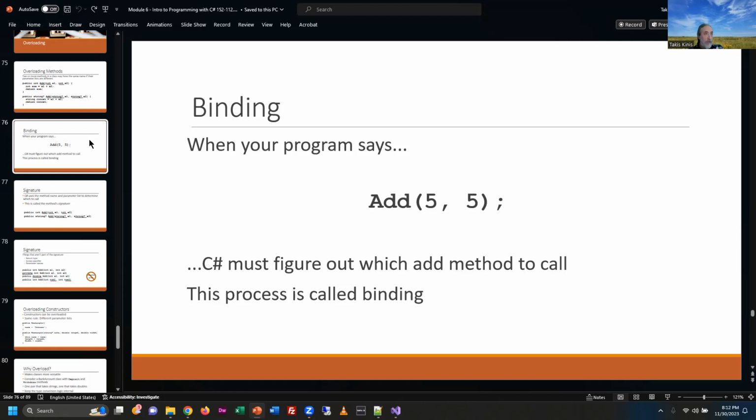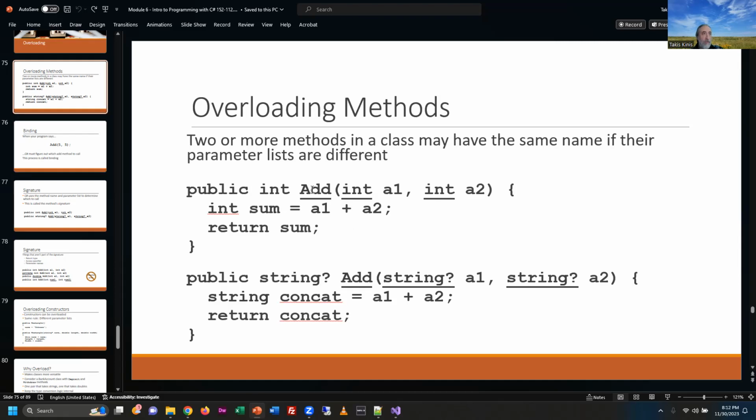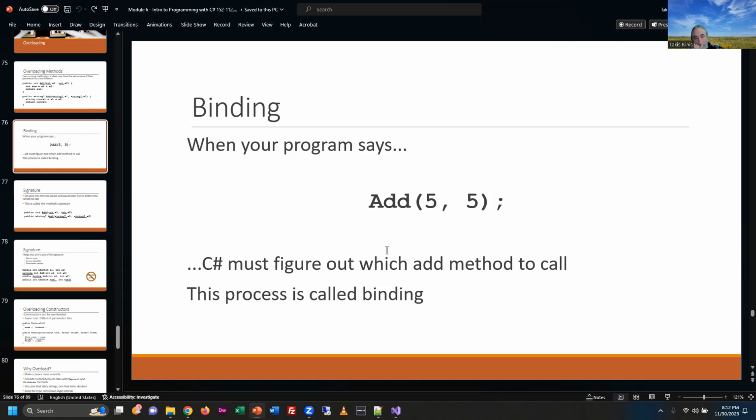Which one should it go to? And that process of figuring it out is called binding. So in this case, the 5 and the 5 would bind to the first version shown here, which accepts integers, so that it would bind to that automatically. C# handles that for you.